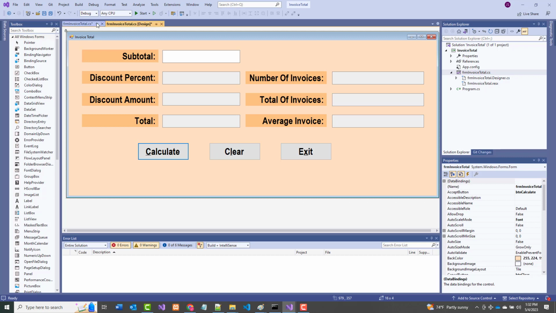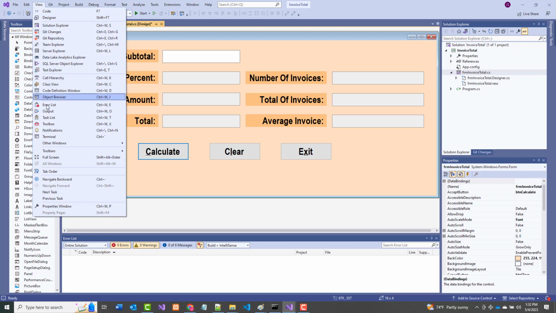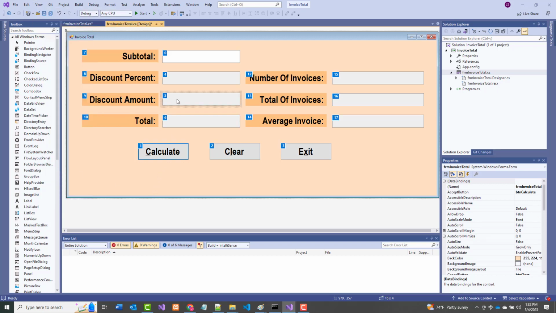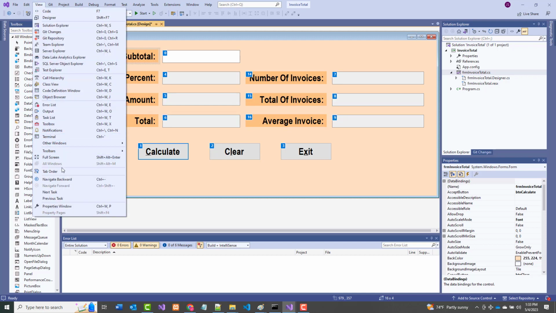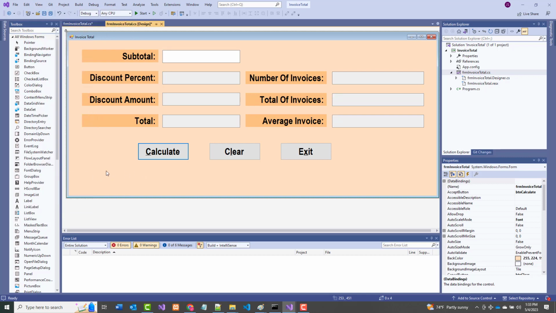Now, I'm going to go back in. I don't have to do this, but I'm going to view my tab order again. That's 0, 1, 2, 3, 4, 5, 6. So I'm going to keep it like that. But now these are going to be 7, 8, 9, 10, 11, 12, 13. You really don't have to set the tab order for a label, but there we go. So view tab order. So that's done.